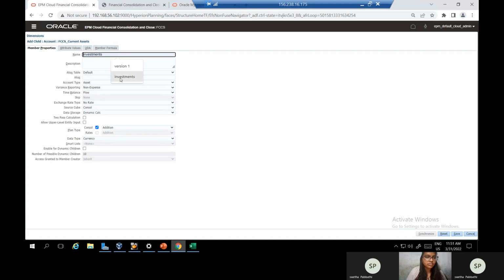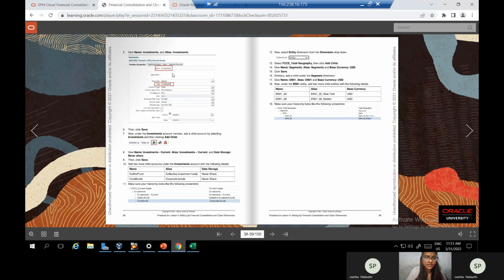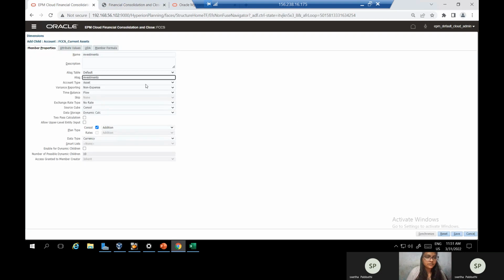Here we are giving the investments. We are giving the name as investment and alias also as investments. We are giving the name and alias here and click on add child. Here under investments, account member and child account member as investment, then click on add child. I'm saving it.